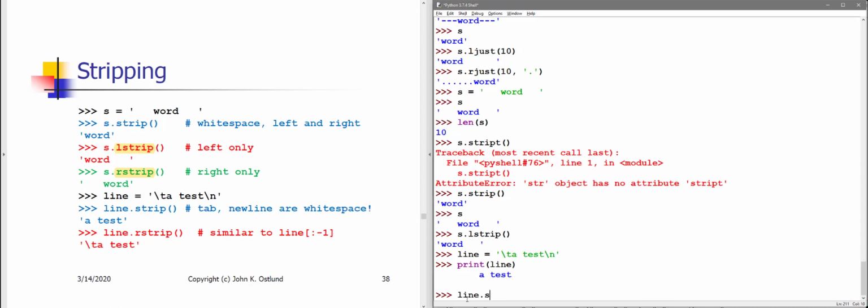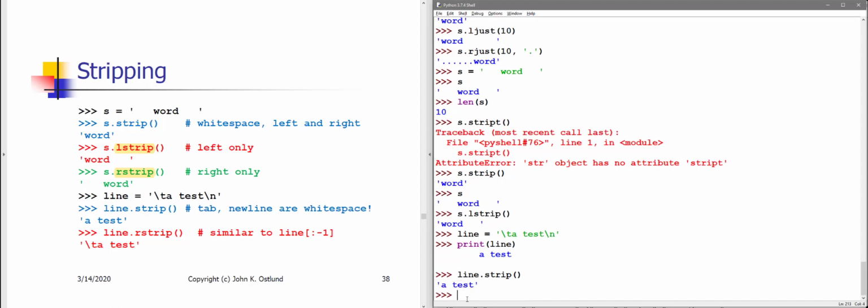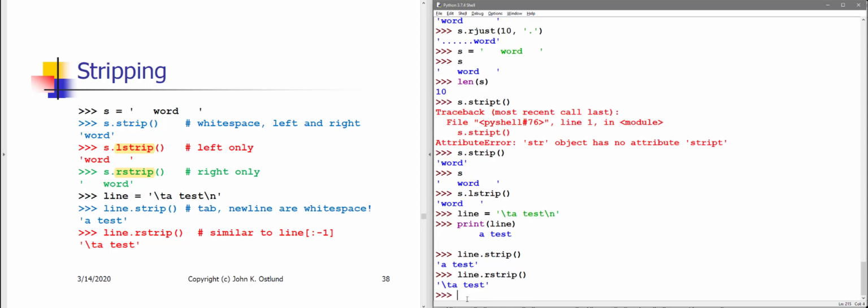All right, so line.strip is going to remove both the tab at the beginning and the new line at the end, whereas rstrip only removes the white space at the end.